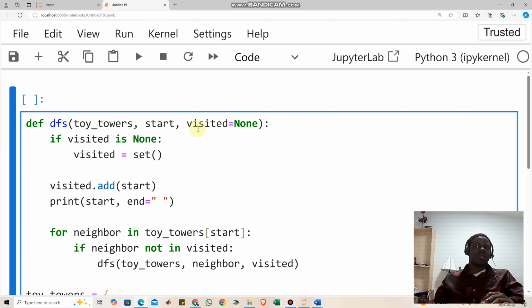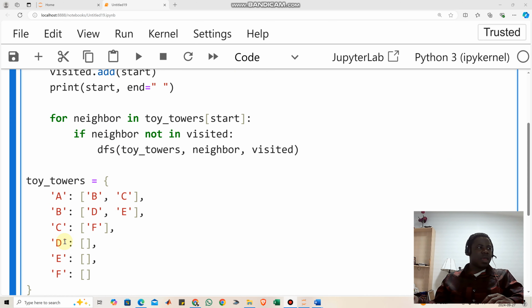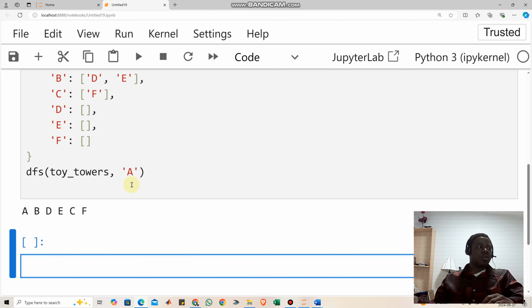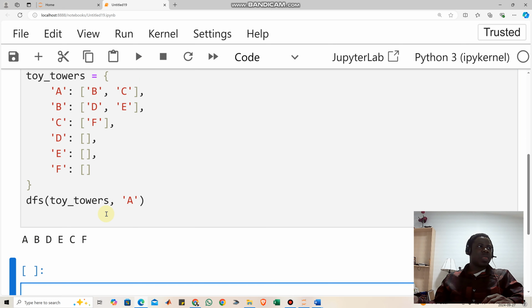I have a toy store, and in my toy store I have a lot of toys there. So this is what I have, and these are the nodes. So let's see how it's going to traverse through these nodes. You see A, B, D, F. So this is our breadth first search algorithm.